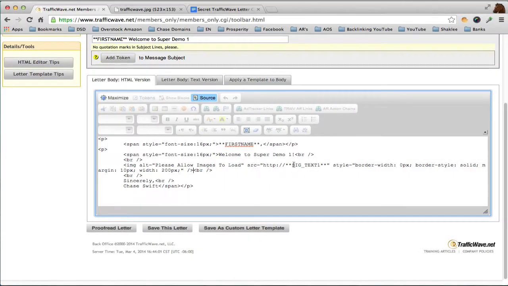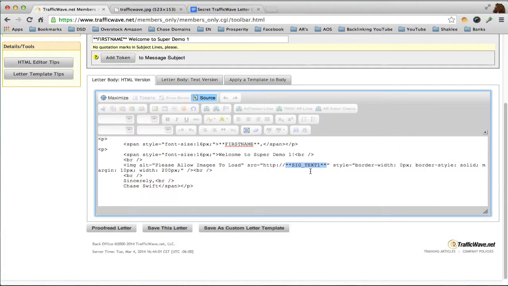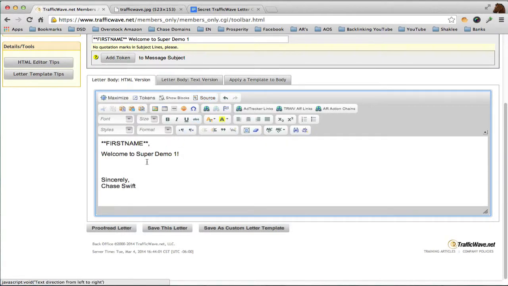So that's all you need to do. The only difference is if you did not put the image URL in signature text 1, you need to change this to signature text 2 or 3, whatever you did, okay? That's all you have to do. It'll work every time.